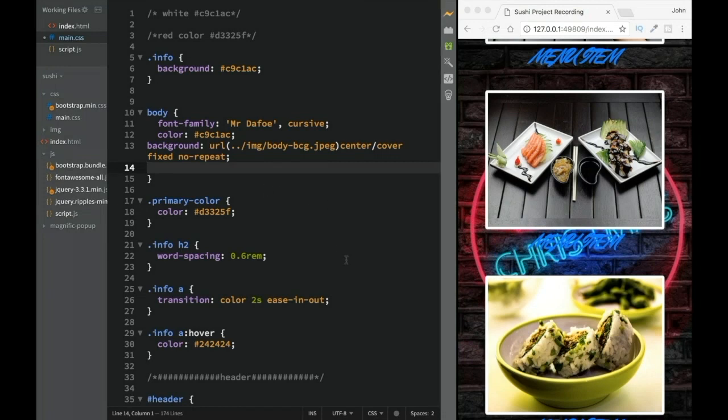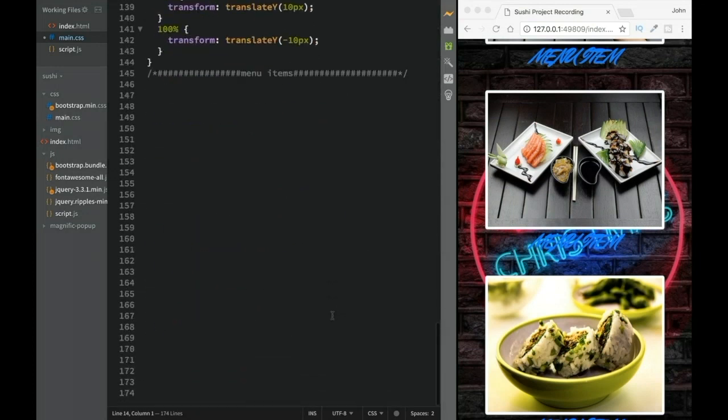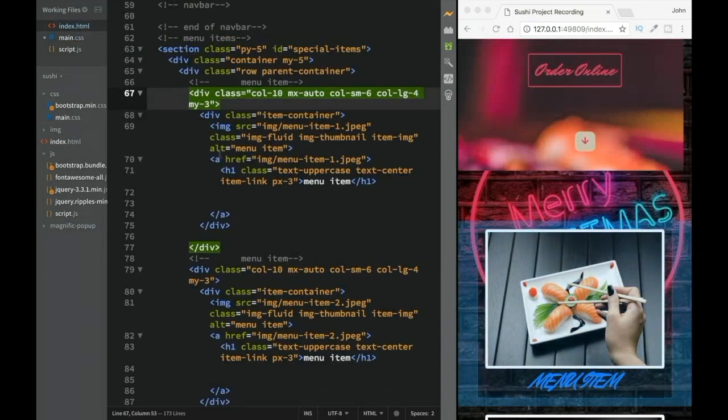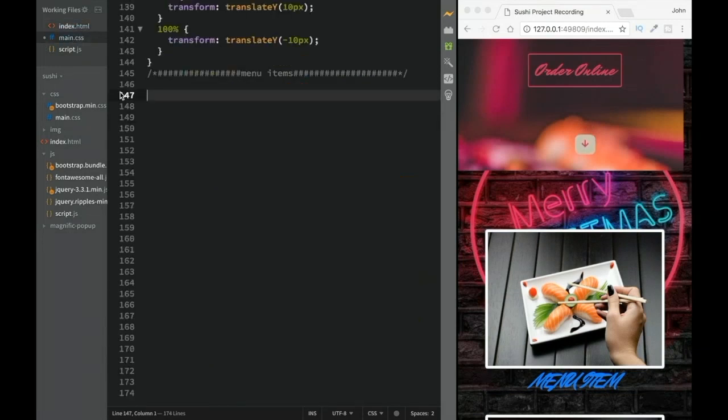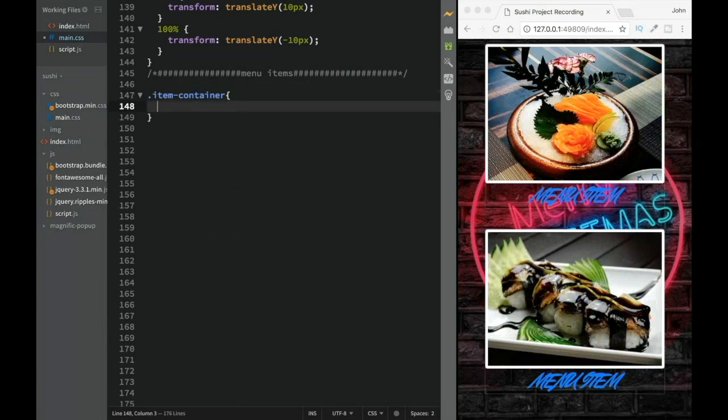Now, once we have placed the image as a background, the next thing that we would want to do is start with an item container. And if we remember, the item container was the actual container that was a parent container for both the image and the link. So we're going to go back over here and say item container. I'm just going to add the properties, and right away I'm going to add a comment right after that, saying what that property is going to be used for.